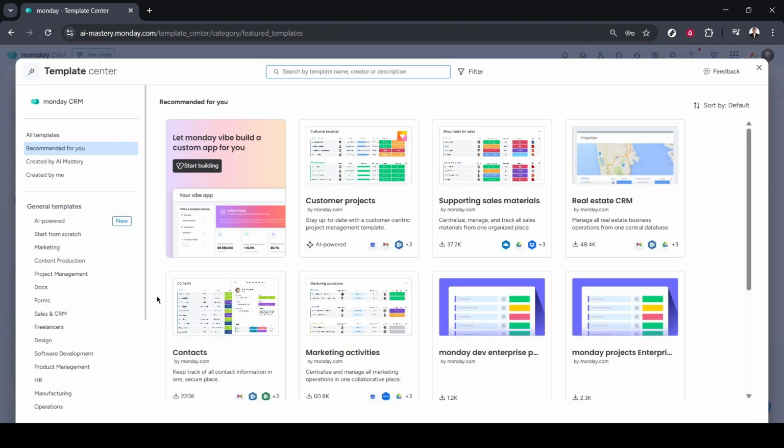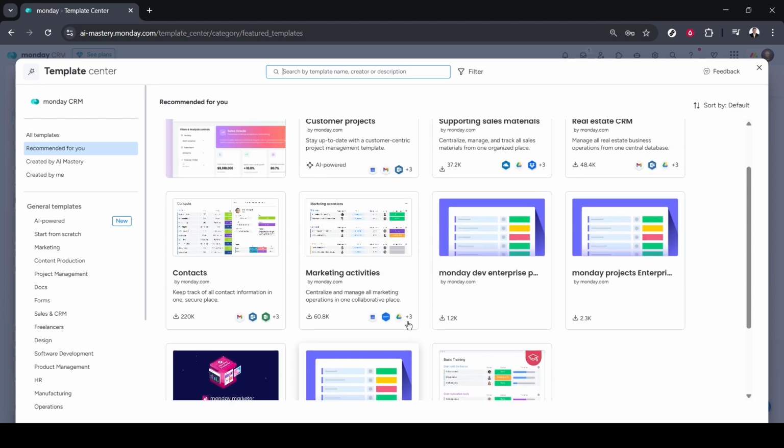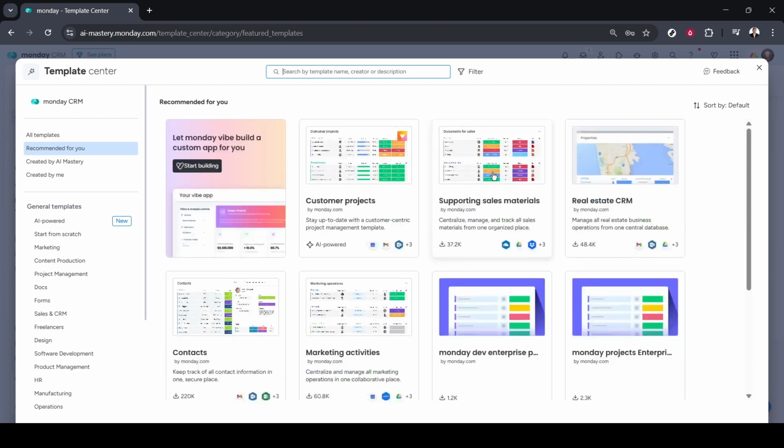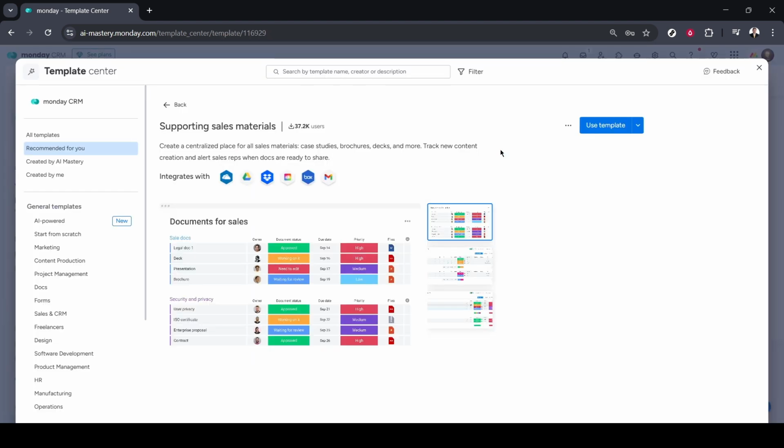The Template Center is an invaluable resource within Monday.com, packed with pre-designed boards for almost any use case imaginable. These templates are crafted by experts to provide a robust, ready-to-use structure, saving you significant time and effort compared to building a board from scratch. It's a massive advantage, especially when you're looking to implement best practices for a specific function like social media management.